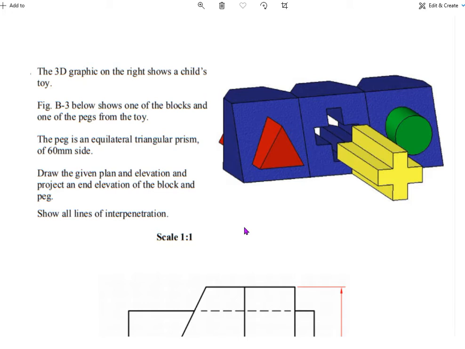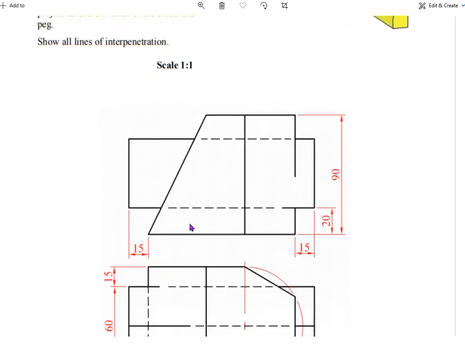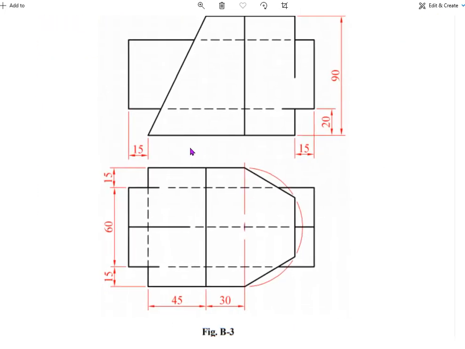Draw the given plan and elevation and project an end elevation of the block. So it's giving you the order to start the question: plan up to an elevation and then the end elevation. And we have to show all lines of interpenetration. So when we get to the question, our plan is where we're going to start.